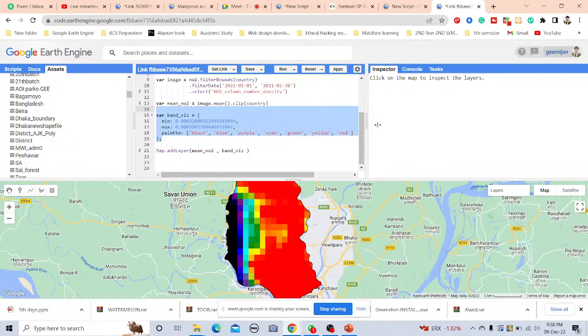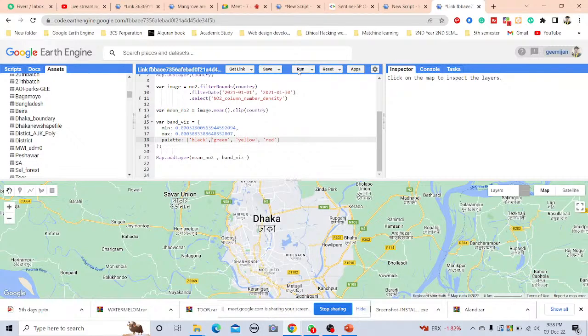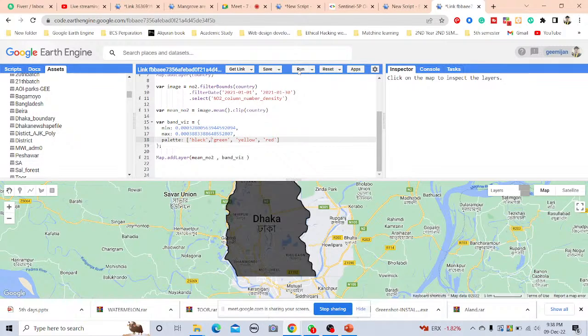So in this case the visualization looks like this. If you want to change it, you can simply change the color and get another type of visualization. Suppose I want to simply remove this color, then click run, then I can get another type of visualization in here.